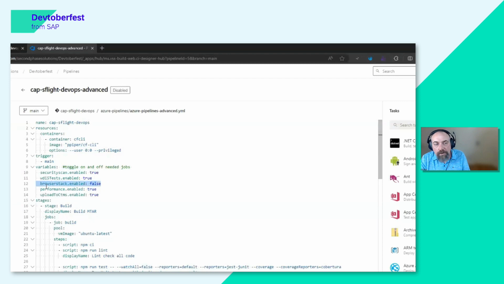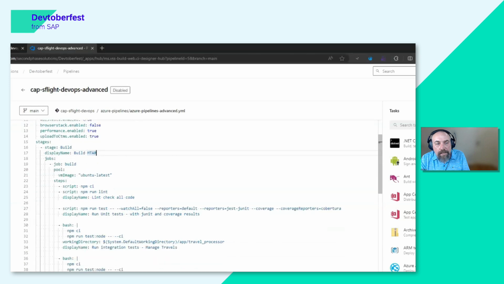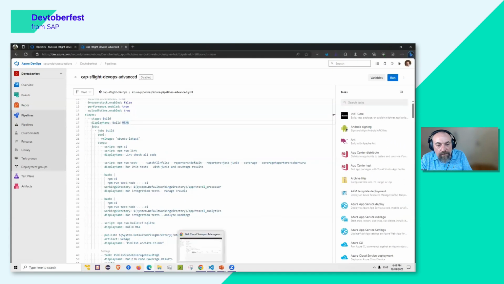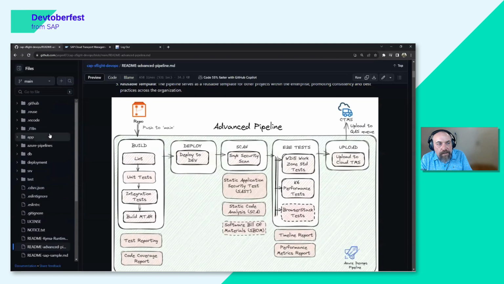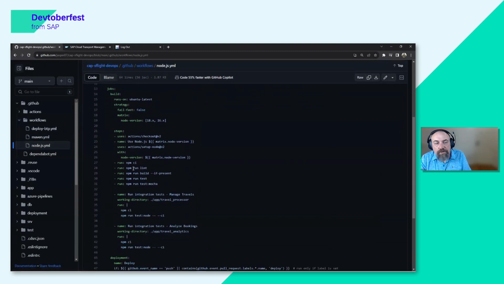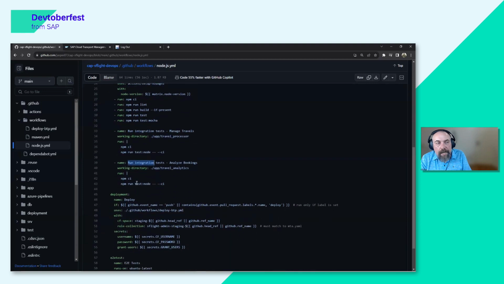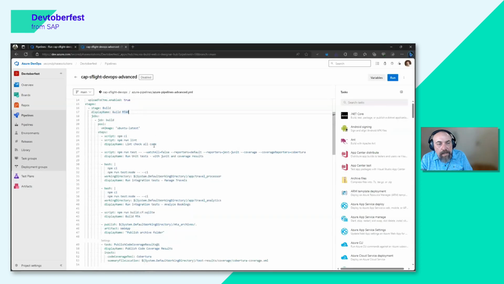In this case, you saw before I had BrowserStack false. We are running a lot of the tests that were available in the repository. So if I go up here into the GitHub for workflows, there's a Node.js workflow, and inside of here, this repository already included some linting and some unit testing, as well as integration testing of both the applications. So I'm reusing that code.